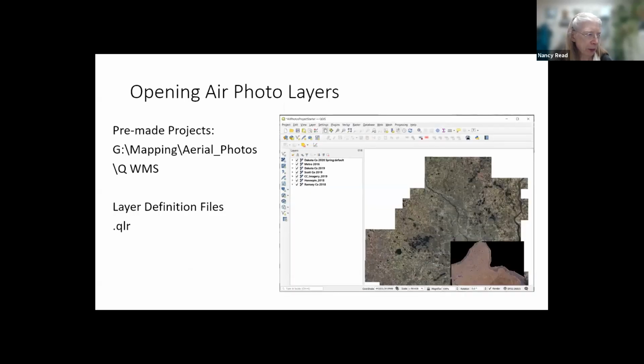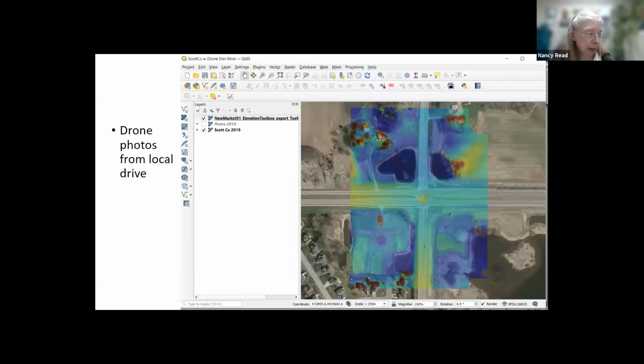And then opening air photo layers. I mean, you can certainly do that in a project, but since that's probably not the easiest thing for people to start with, and we wanted people to get started right away, I pre-made some projects with the aerial photos that people would need. These are all WMS services. And then we can also use layer definition files to make those easily accessible for people. We were able to put some of our drone photos in and show people how to access those drone photos in QGIS.